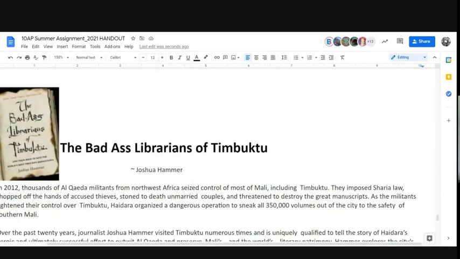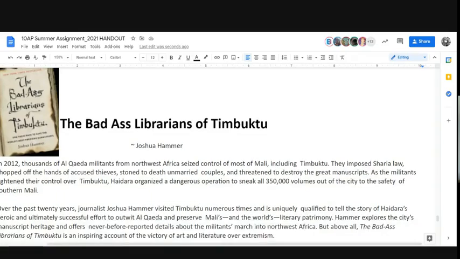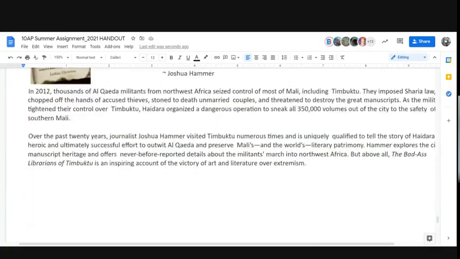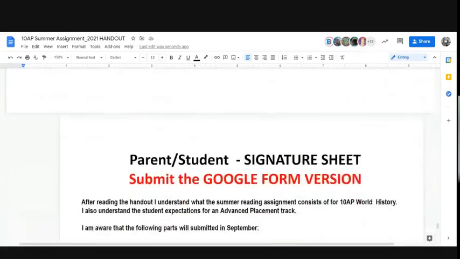Popular one as well, The Badass Librarians of Timbuktu. AP World teachers love this book. It's about how the Islamic Golden Age records were preserved, how they preserved them, and then the impact on those ancient records with Islamic fundamentalism. So kids who read it really like it as well. I tried to keep only the books on here that kids like.